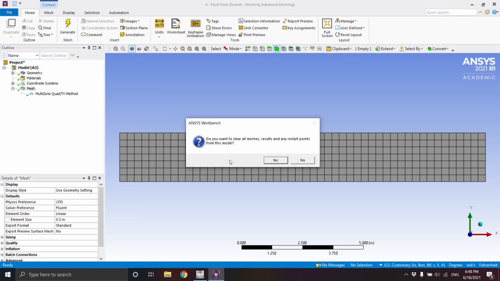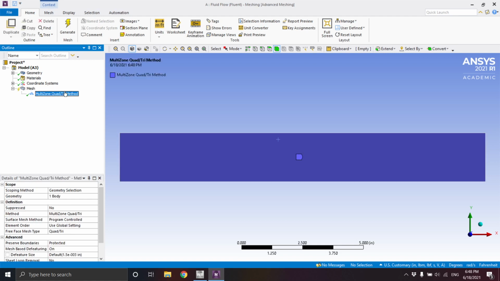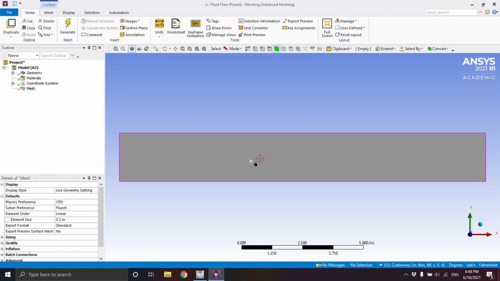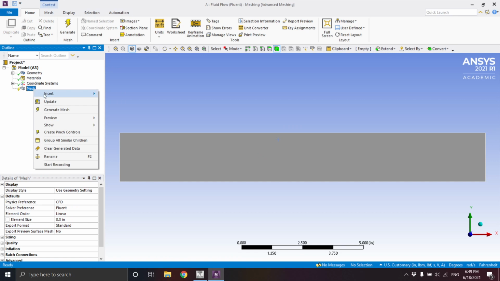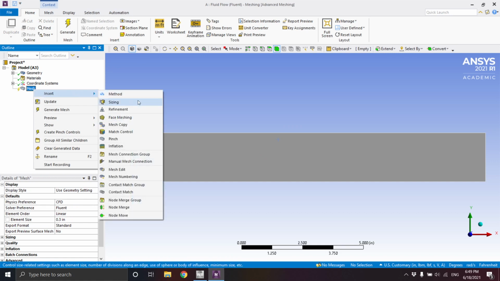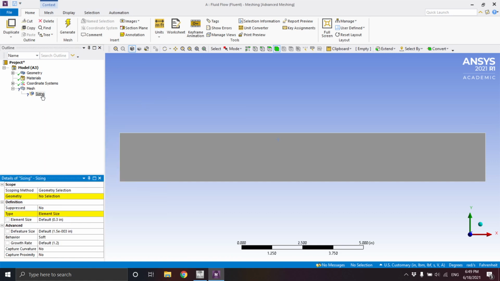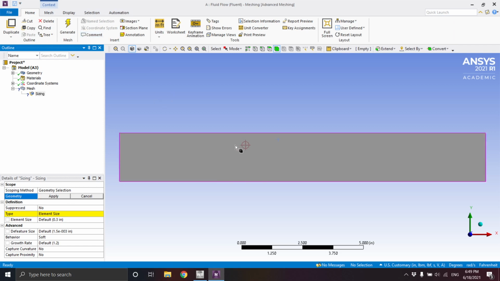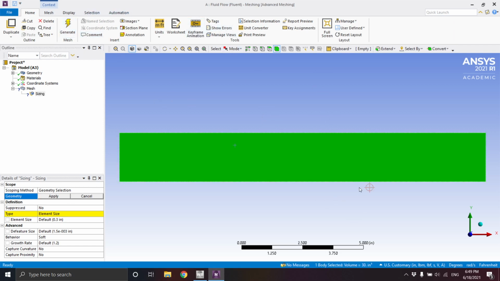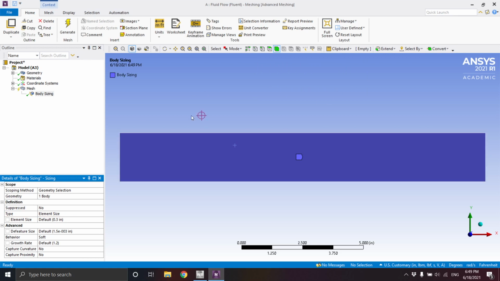So let's clear this data and let's start from the beginning. Let's delete this method, and let's explore another option that we have here. We go to insert and we can go to sizing. On sizing, it gives us different options. For example, we can select the entire body. We can see here on this toolbox that it gives us the different options for the selection. So we can select the entire body, we apply it, it gives us the body.